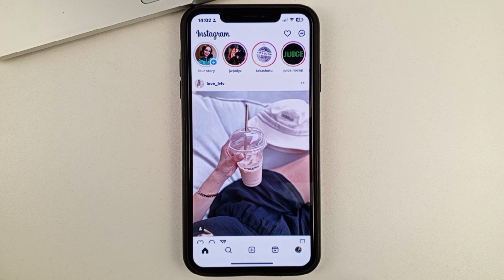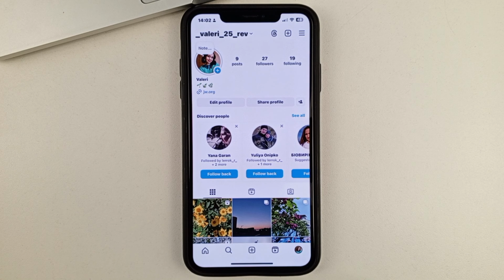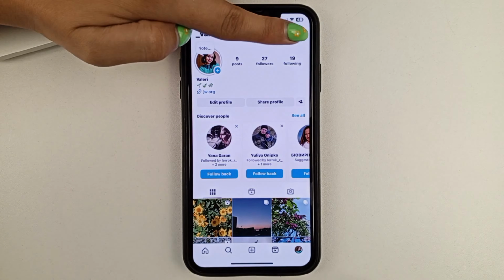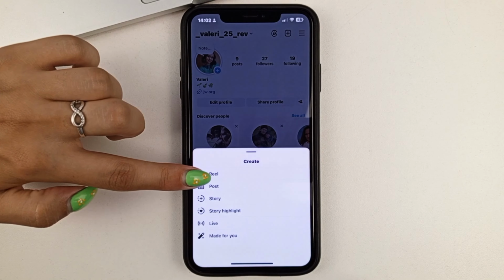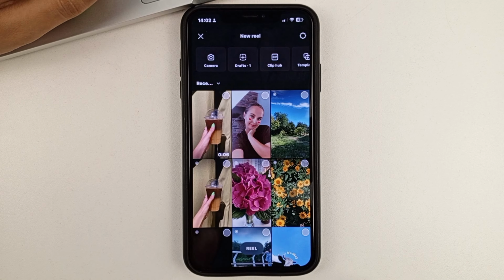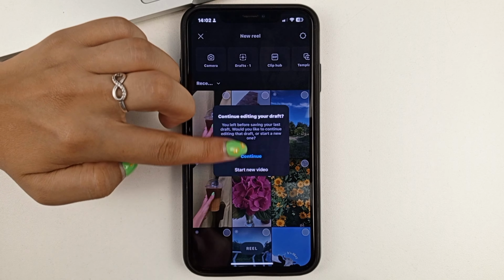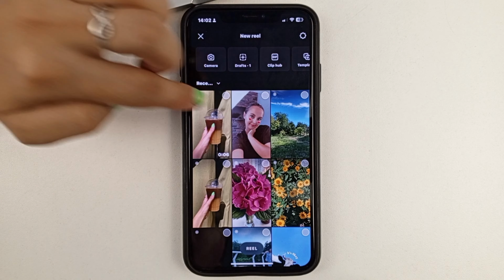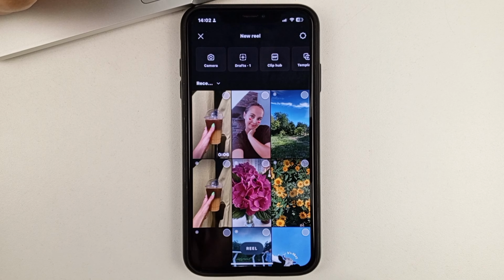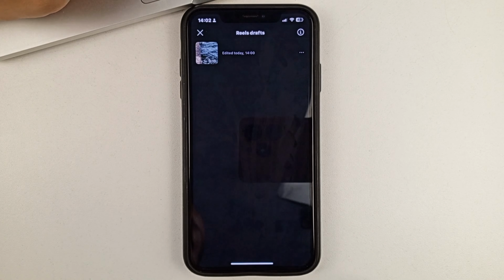And open up the Instagram app, of course, on your phone. And then go to your page. And then you need to click on the plus sign in the upper right-hand corner. And then select Reel. The next thing you'll see, there's a section at the top here called Drafts. Click on that.